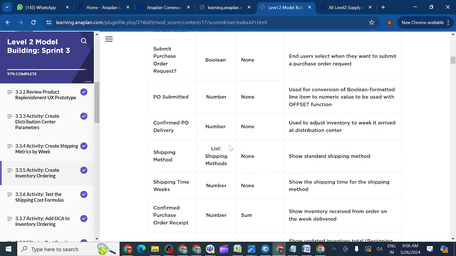You can see here the confirmed PO delivery. It shows whether you received the product or not. If you receive the product, then what happens? You can see in this line item how many products you have ordered. Use it to adjust inventory to the week it arrived at the distribution center. If the confirmed PO delivery is completed, then we receive as many products as we have ordered in each and every distribution center.